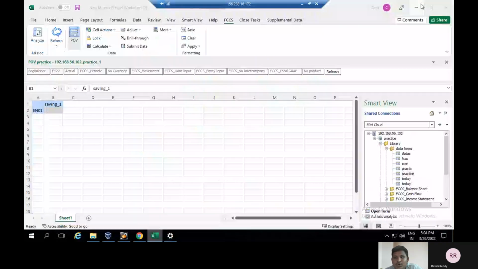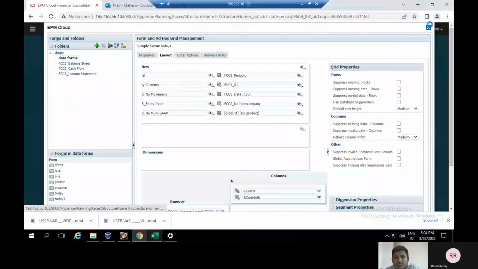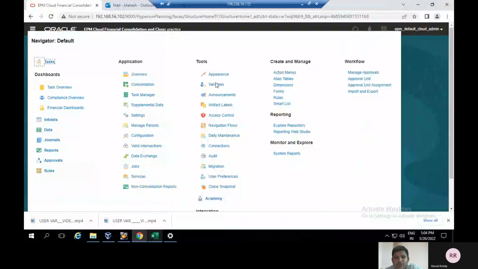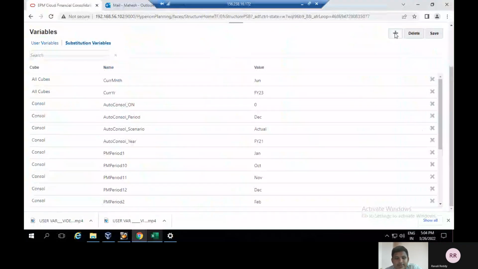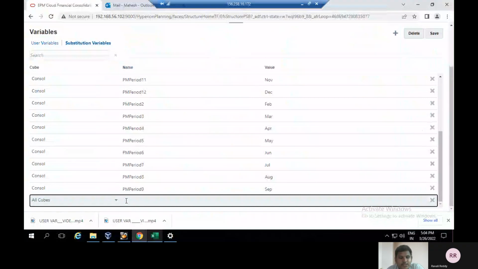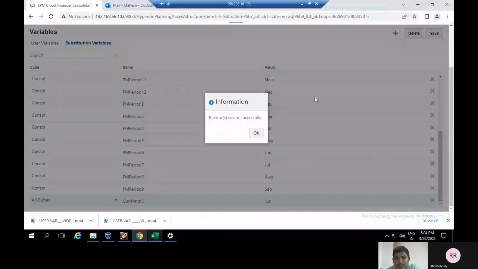Here, go to the application, click on Navigator and Tools, under Variables. Here there are two types of variables, user variable and substitution variable, and click on the substitution variable. Click the plus button. I added all three types of substitution variable: console, rates and all cubes. A substitution variable is a global placeholder, and I take all cubes, and here for the name I give current month, and the value I have taken is June, and click save. The record is saved successfully.